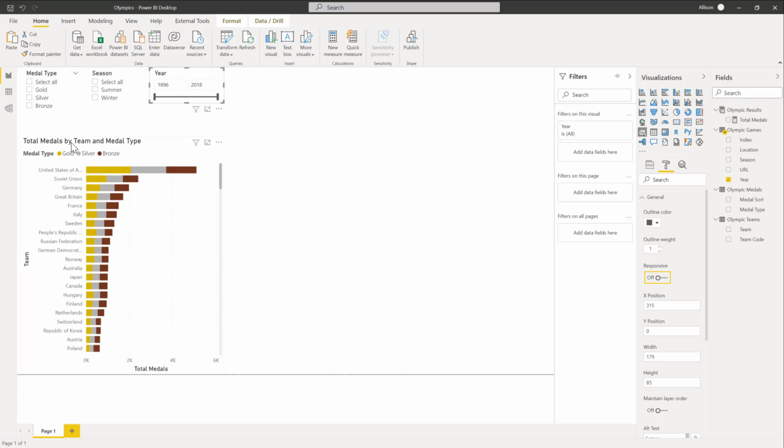Okay, so we know who's got the most medals, but what we want to look at now is this challenge of creating measures that are coming from a table that is not the fact table. So I want to know, from all of these medals, how many Olympic Games have these teams won medals in?